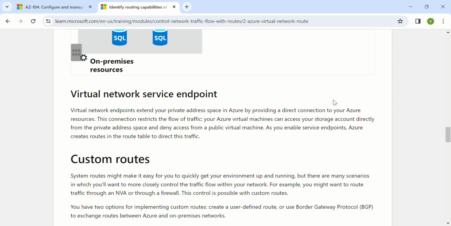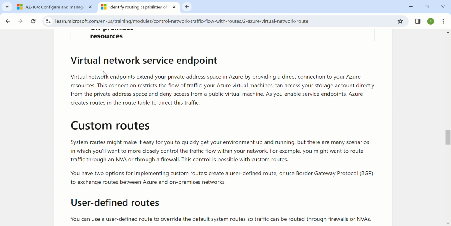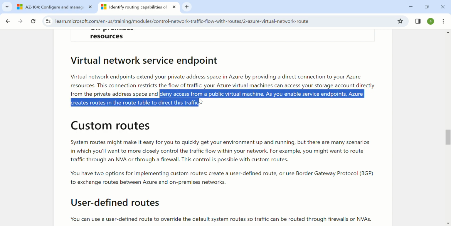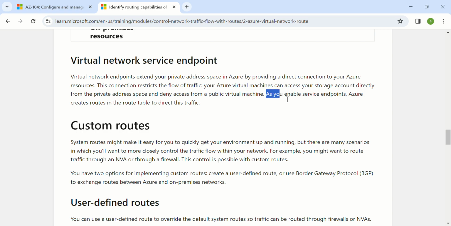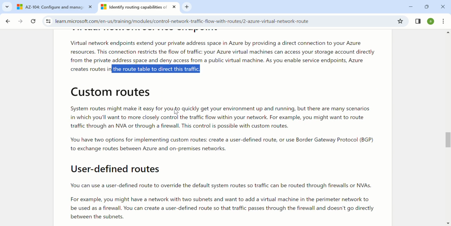Okay. Virtual network service endpoint. Virtual network endpoints extend your private address space in Azure by providing direct connection to your Azure resources. This connection restricts the flow of traffic. Your Azure virtual machines can access your storage account directly from the private address space and deny access from public virtual machine. As you enable service endpoints, Azure creates routes in the route table to direct this traffic.